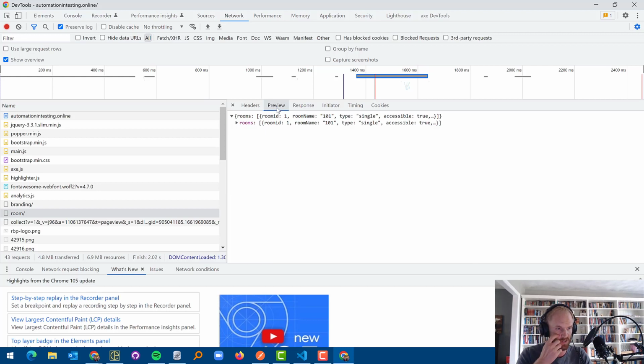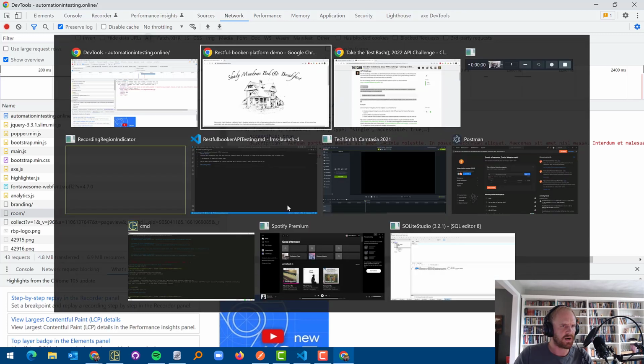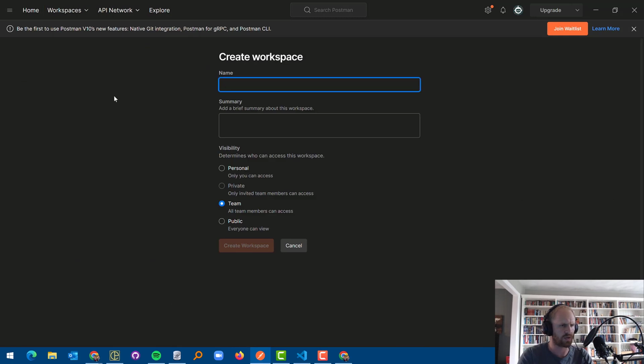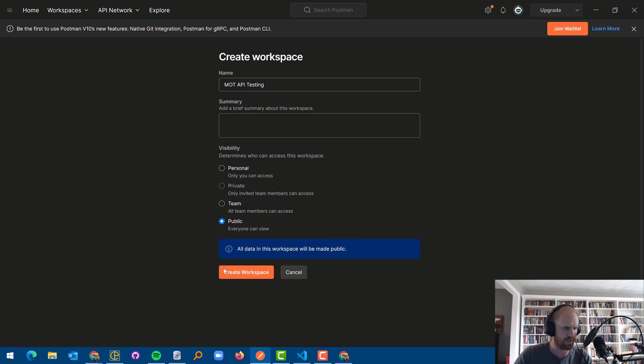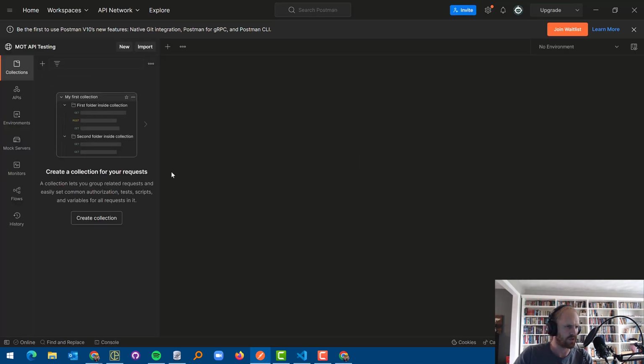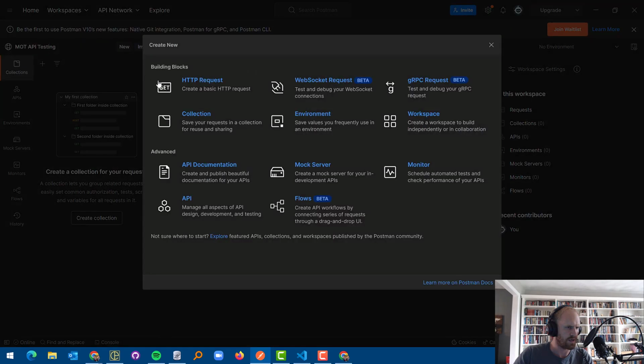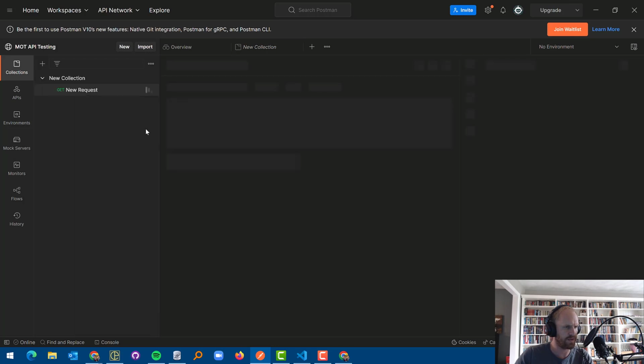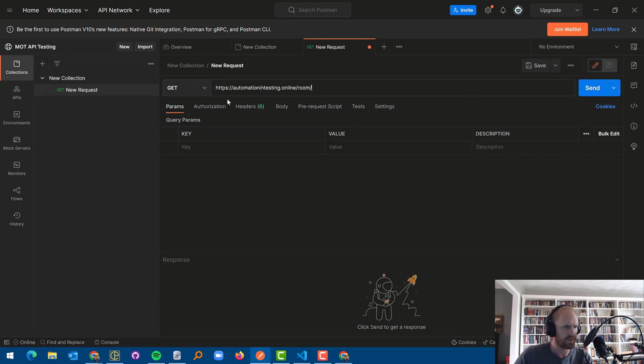And I can do that here, of course, in the console tools and look at what data it's giving me. But I'm actually going to go over to Postman and I'll create a new workspace, MOT API test. Let's call it, I'll make it public. Let's create that workspace. And then I'll add a collection to it. And in that collection, I'll add a request. And I'll put this here and send that request.